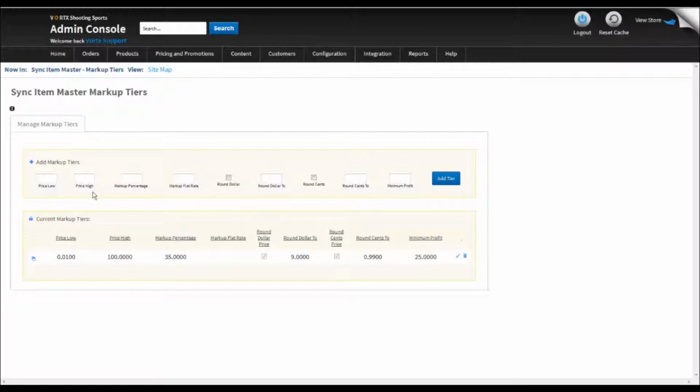If you would like to set the prices of all your products in your store that have a cost from 1 cent to $1,000, enter 1 cent as your price low and $1,000 as your price high.